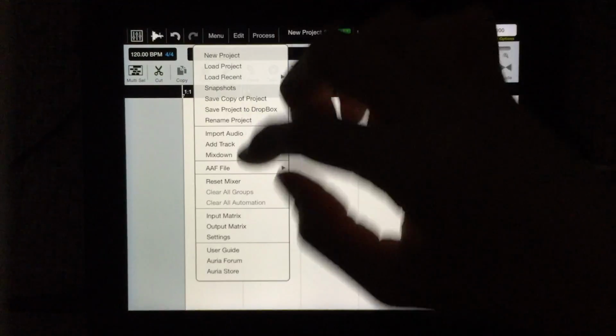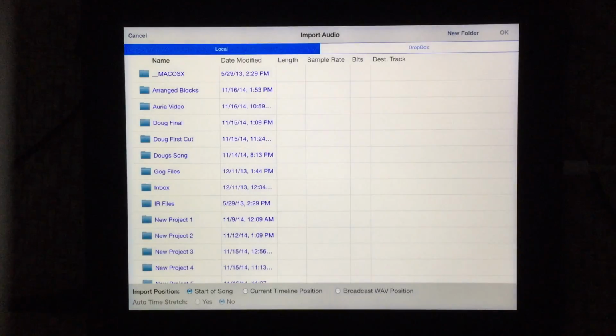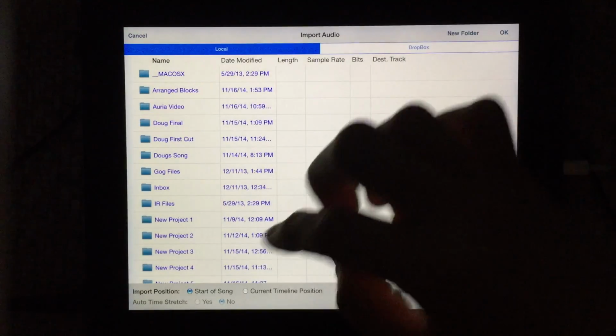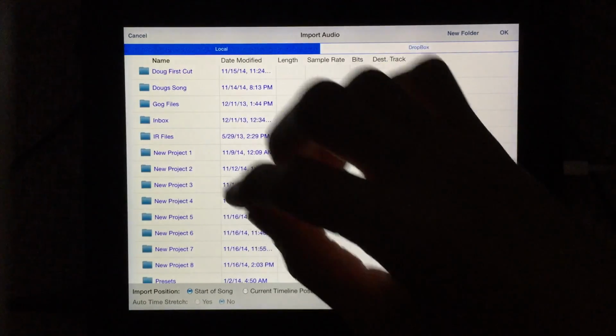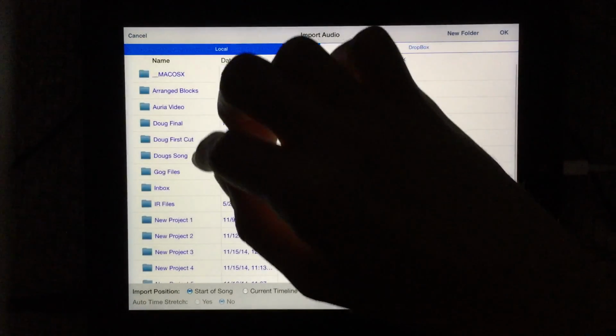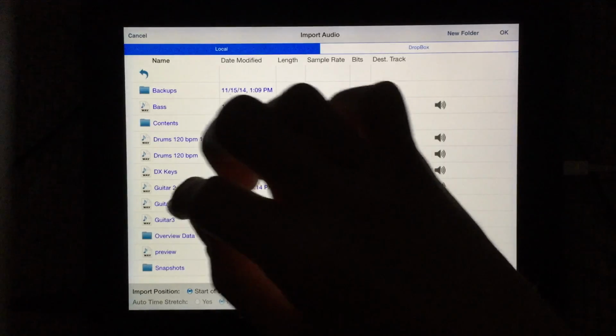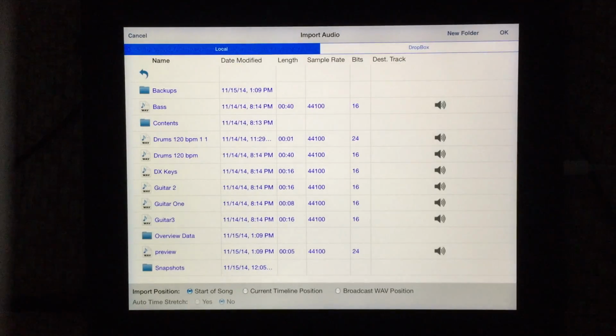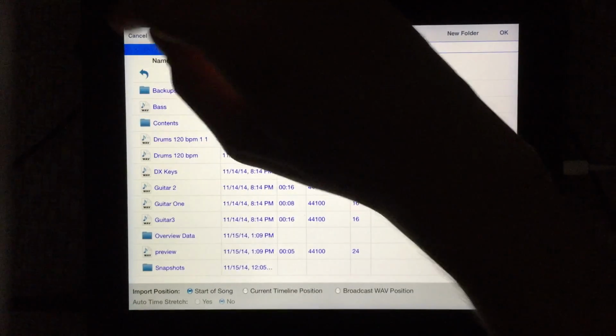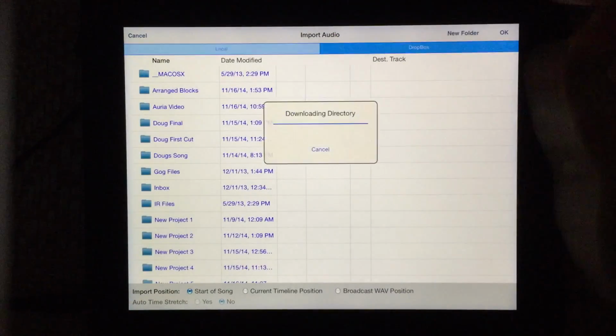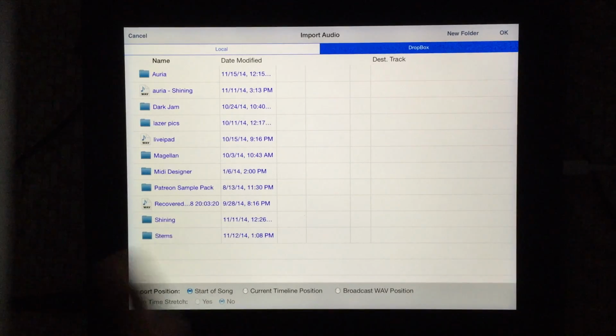Well, we're going to concern ourselves with import audio. And this is our local folders here on the left, where we can go to a previous project and just say import the drum track from a different song that we made. Anything that's in our project folders here. Whoops. And then the Dropbox here is on the right, and this is what we're going to use.